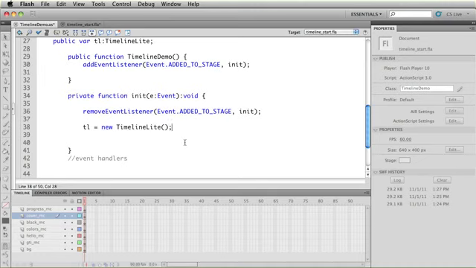Now, when I create a new TimelineLite, it works very similarly to how a nested movie clip animation would work inside of the Flash IDE, in that a TimelineLite is really just a container for a series of tweens. And what I need to do now that I have a TimelineLite, it's just like a blank movie clip if you will, I need to add some tweens to it. And in order to do that, I'm going to be illustrating the 3 basic methods: insert, append, and prepend. And the first one I'm going to start out with is insert.